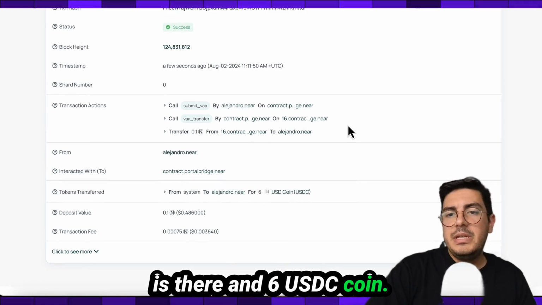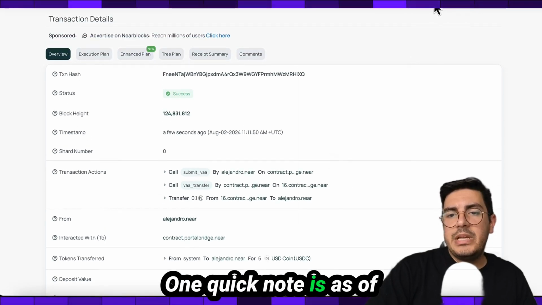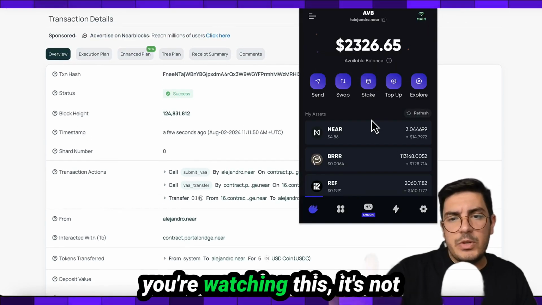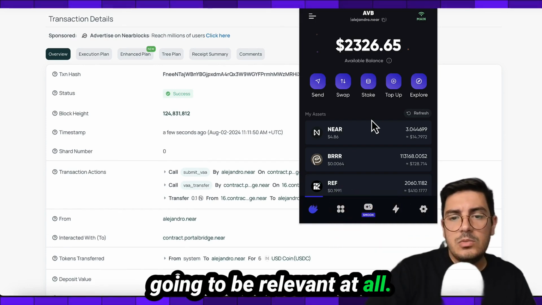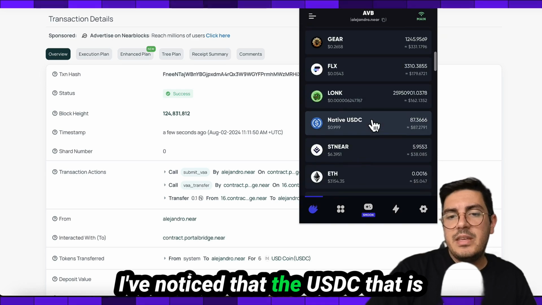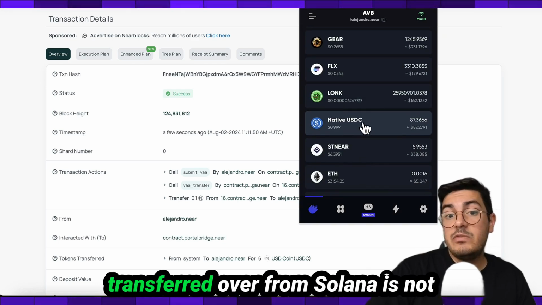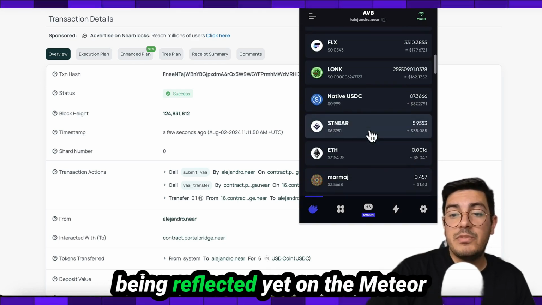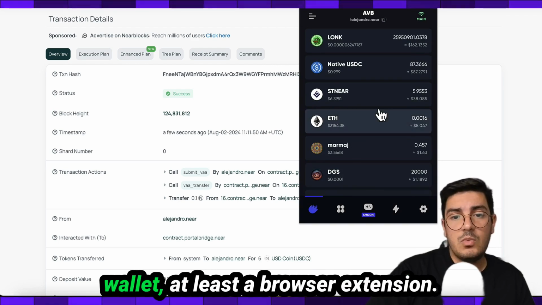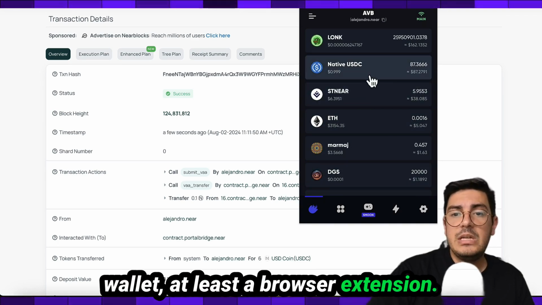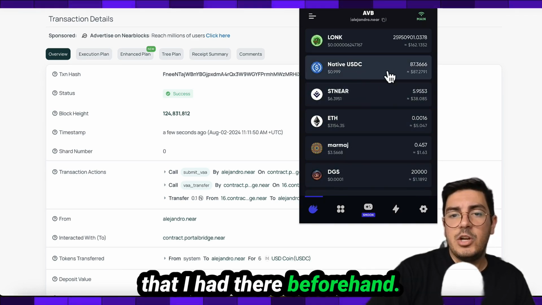and 6 USDC coin. One quick note is, as of now, and depending when you're watching this, it's not going to be relevant at all. I've noticed that the USDC that is transferred over from Solana is not being reflected yet on the Meteor wallet, at least the browser extension. This is some native USDC that I had there beforehand.